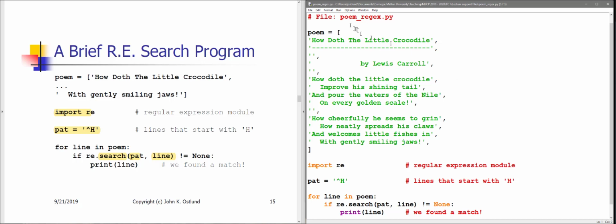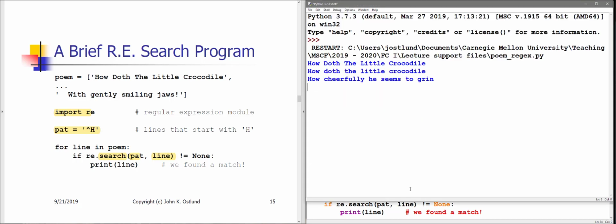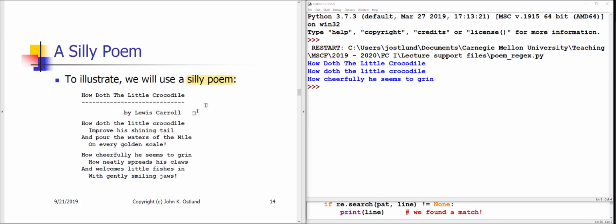Here on the right side is my poem_regex program with my list of strings containing my poem. I've imported the regular expression module, set up my pattern, and now I'm going to search for that pattern in each line from the poem, and let's see what we get. I'm going to press F5. There we are. Let me just back up a moment. The lines that start with a capital H are the title line and the first lines of each of the two stanzas in this poem.